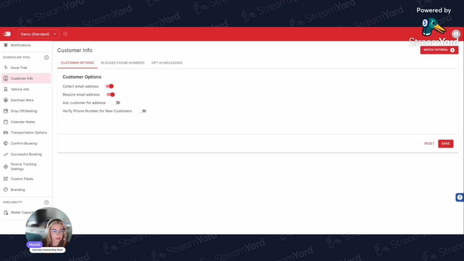And then we also have the customer home address for this one as well. Although it doesn't say require, it will be required if this is turned on. So if you do mailers or having the customer address is very important to you, then turn this on. But if not, we recommend leaving it off, if it's something you can get at the shop. But do keep in mind if this is turned on, it will be required. They will not be able to move forward unless they put this in.